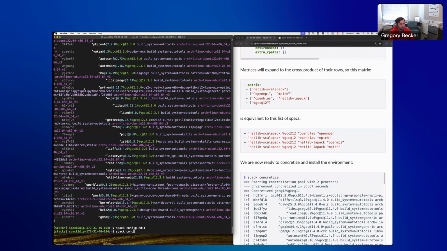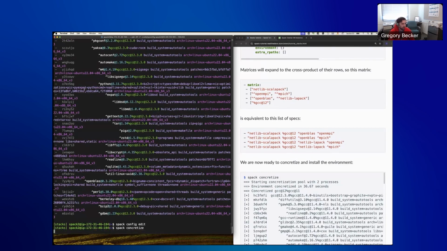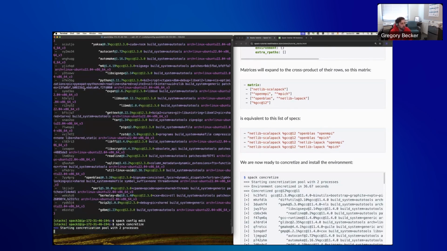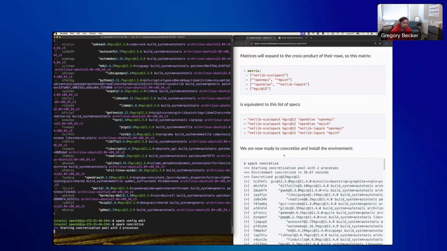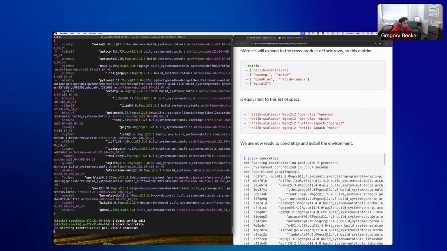So now we're going to Spack concretize, and it's going to concretize 2 more specs because 2 of the products of that matrix are the things that we had already added. So we don't need to reconcretize those. And 2 of them are new. The ones with netlib LAPACK are new.